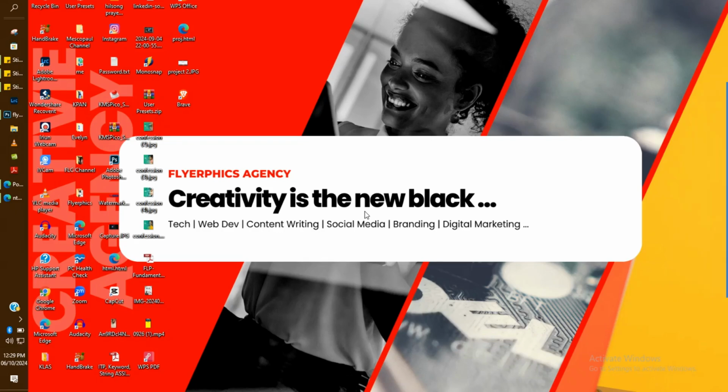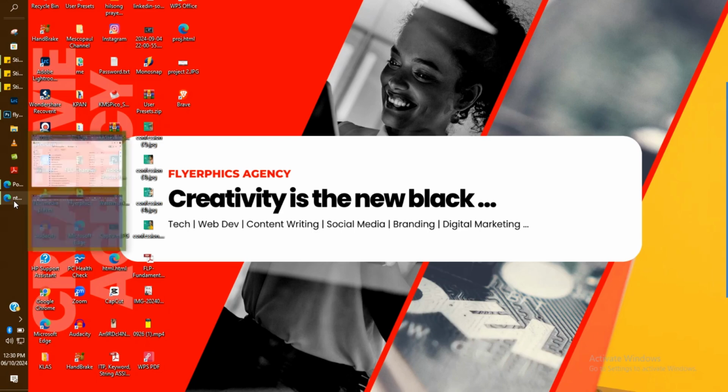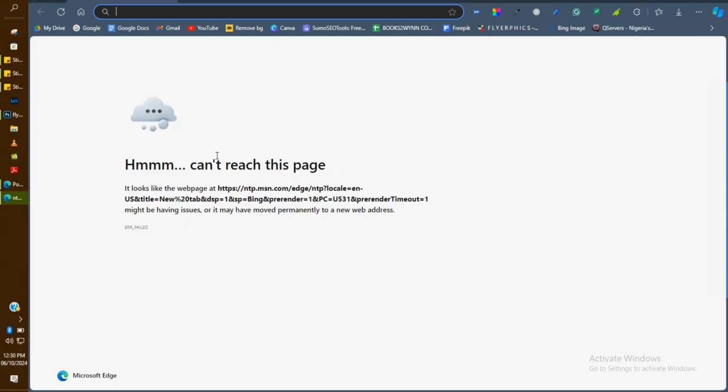So in this video, I'm going to explain how you can extract text from an image using Copyfish OCR software. So the first thing you want to do is to open your browser. I use Microsoft Edge.